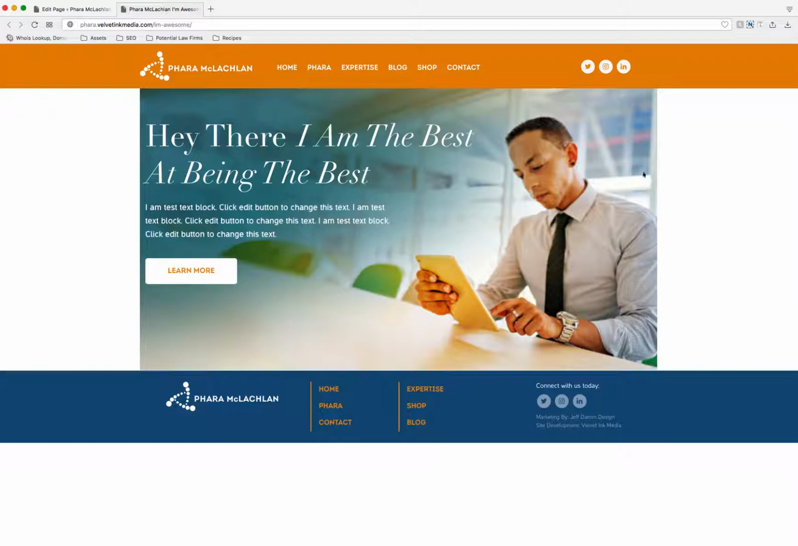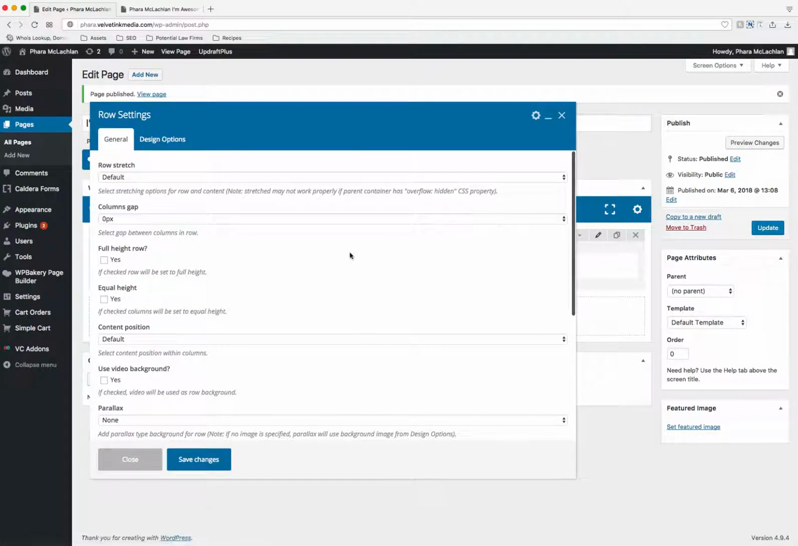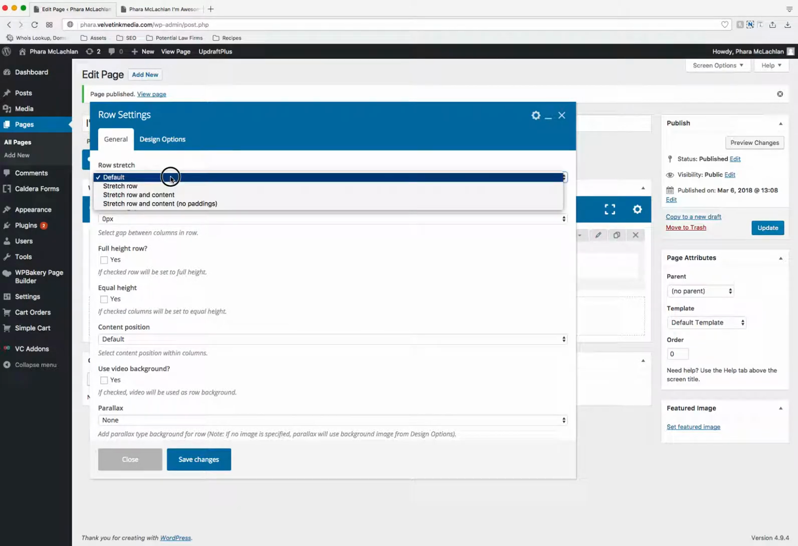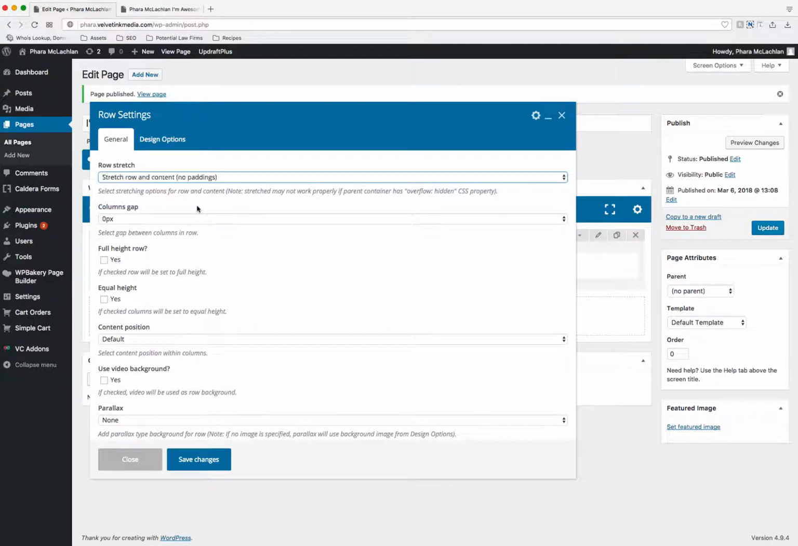However, it's not full width. So how do we make this banner image full width? Pretty easy. We want to come down to the row we made, which is this one, and find that pencil icon. Click it, and then the very first option is about the row. Are we stretching the row or not? So we'll do stretch row and content, no paddings.